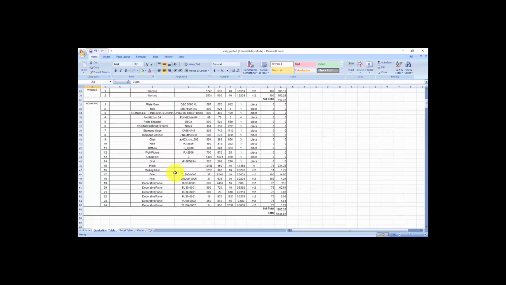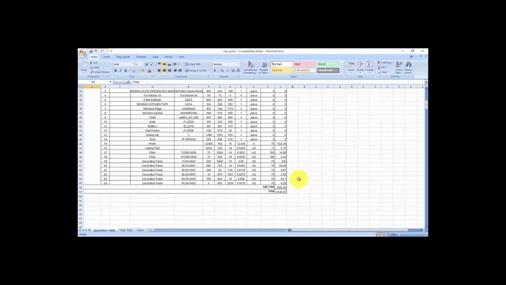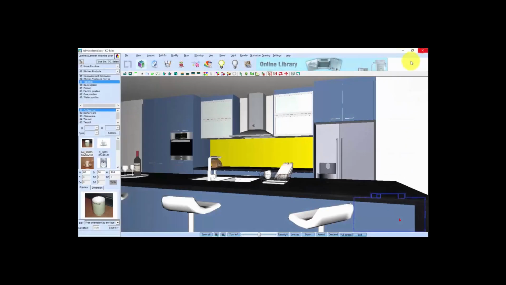You can remove those, and add your hardware, like all your drawer runners and hinges and things. Down the bottom, it gives you total price. Okay. From there, we then exit out of that. I'm just not going to save it. Go back to the drawing.